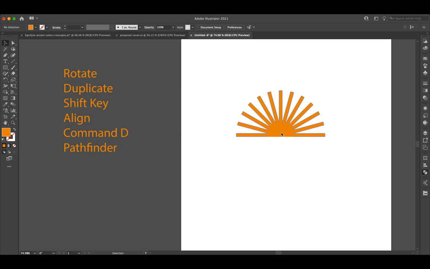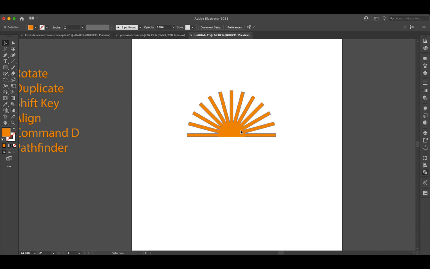Okay, so that is the first video on how to rotate, duplicate, and use the shift key. We're going to get to align in this next one. And hopefully you'll check it out.